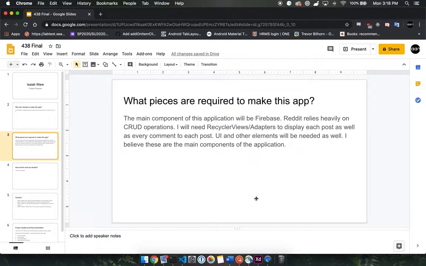What pieces are required to make this app? Essentially, I think the main component will be Firebase, because Reddit and any other social media sites are essentially nothing but CRUD operations. So setting up Firebase and the data classes that go to each document in the Firebase database will be essential. I'll also need probably two recycler views slash adapters, one for the actual posts that a user will create, and then one for the comments.